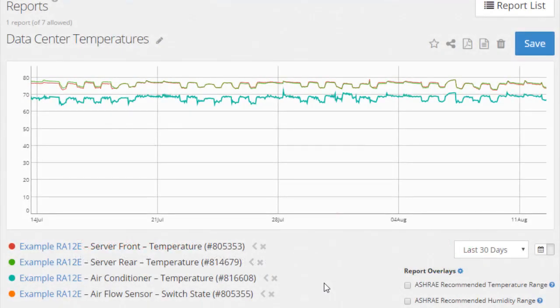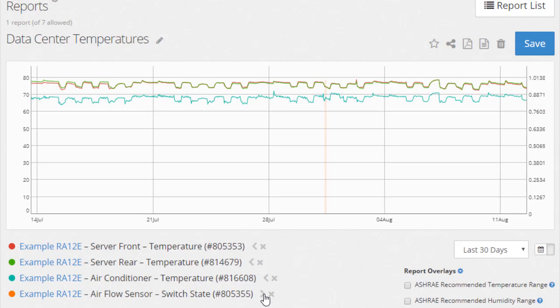You also have the option to add a second y-axis to the graph. This tool is helpful when you wish to graph alarm or switch sensor changes alongside digital sensors. As you can see in this graph with only one y-axis, it is difficult to compare the data from the switch state. To add a second y-axis, select the greater than symbol next to the X to move that sensor's y-axis to the opposite side of the graph. Now it is easy to compare the switch state to the digital sensors on the graph.